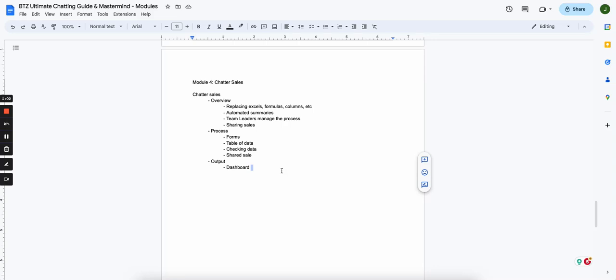So we're going to be replacing the need for Excel formulas and columns. We used to have our team leaders and admin staff, and they used to mess up the columns by accident. They're not equipped to deal with Google Sheets, and adding new creators and new chatters was always a nightmare. So that's what we're going to try and replace. Let's get into it.